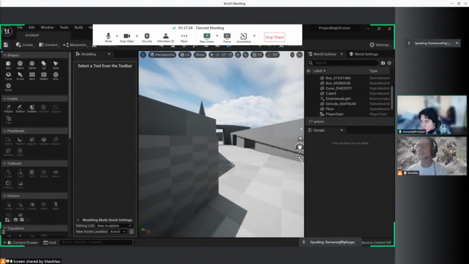Reese, what are your recommendations for puzzle design? I don't know. I've always been a terrible puzzle designer. Not really my thing.